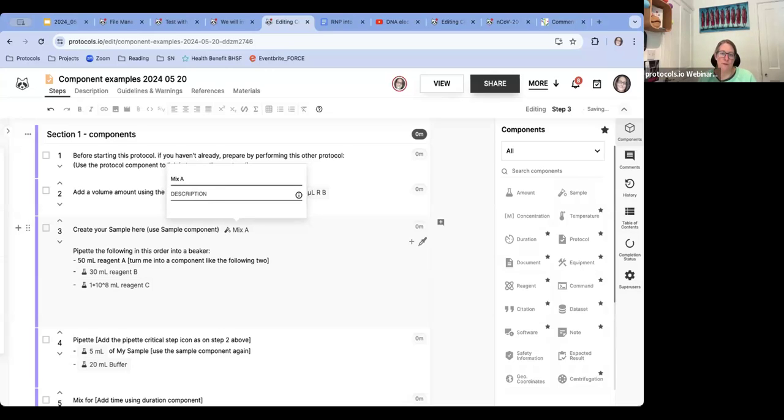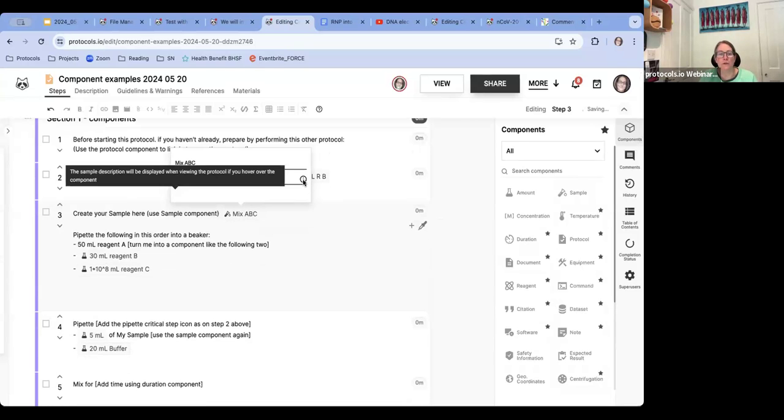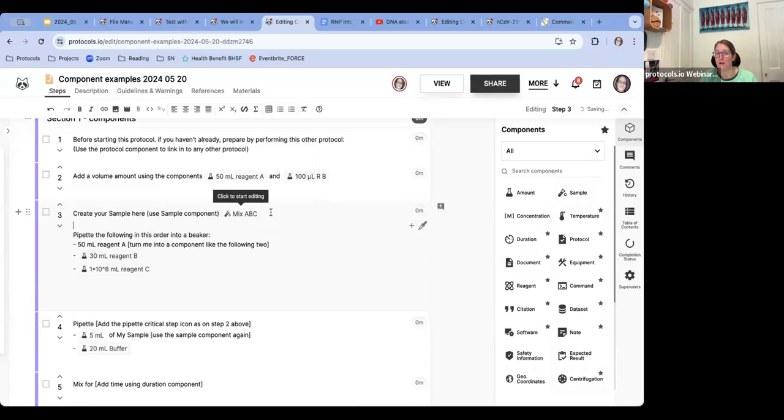So we'll just call it mix ABC, mixture of, and you could put the quantities of A, B, and C, however you would define it. So the sample description will be displayed when viewing the protocol if you hover over the component. So I've created that now. This is my sample. So mix ABC.